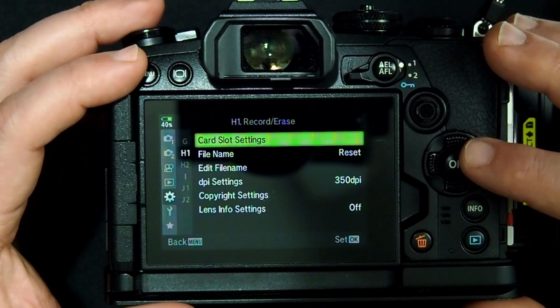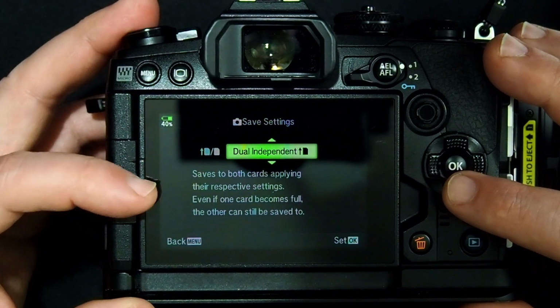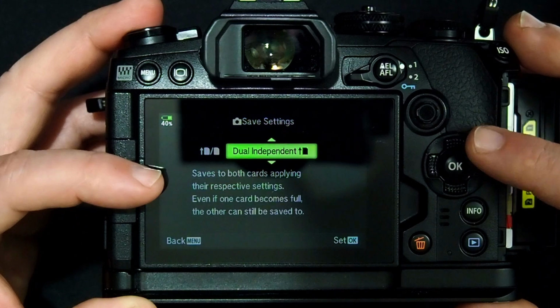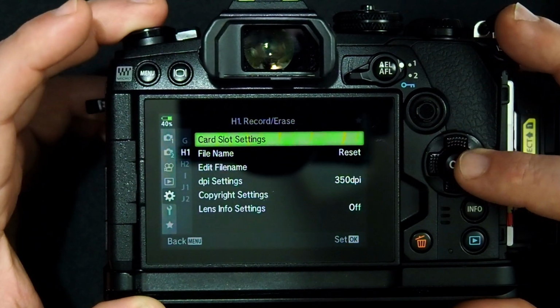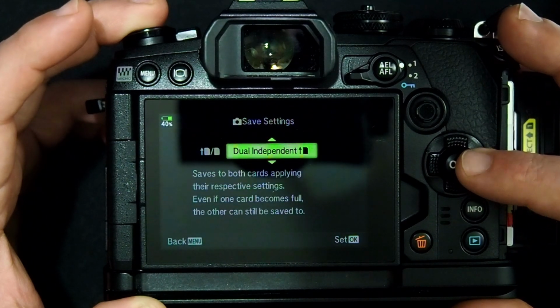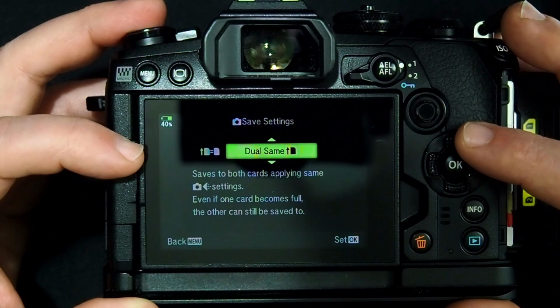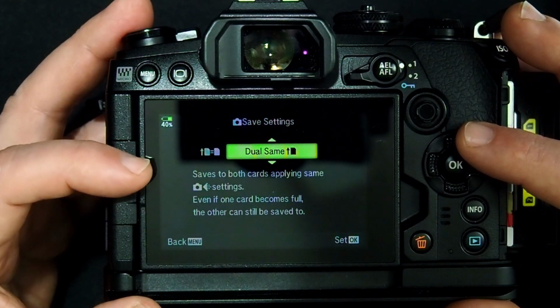So I recommend really either never use dual independent with the up arrow, or just don't use dual independent at all. Just always use dual same up arrow. And this is typically the setting that I use for all of my workflow.